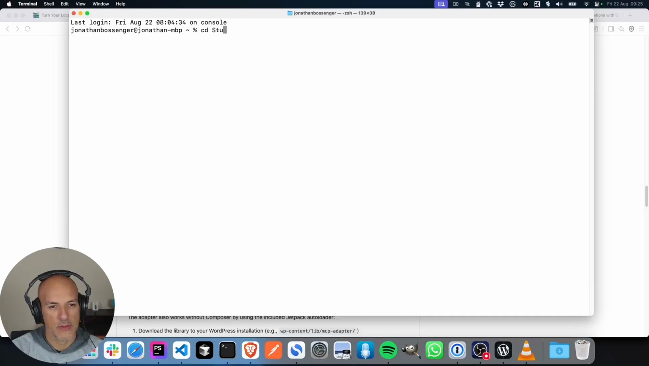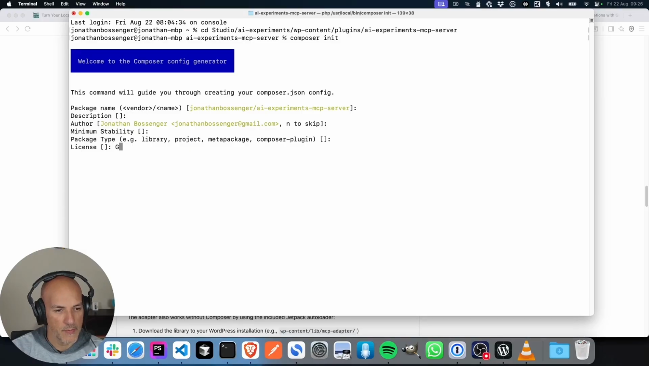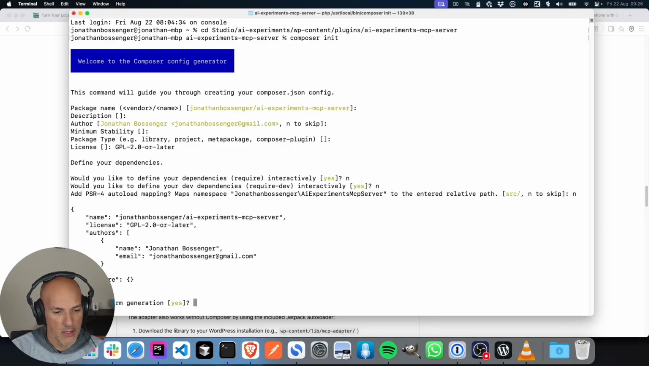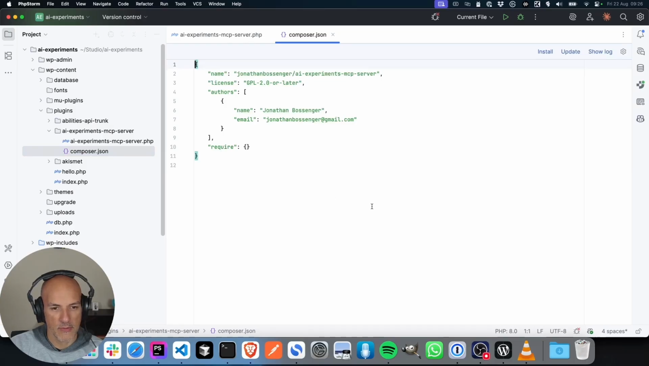So if we go to Studio, AI Experiments, WP Content, Plugins, AI Experiments plugin, and we run composer init, this initializes the Composer repository. I'm just going to accept practically all the defaults here, except I'm going to choose GPL 2.0 or later. I don't want my dependencies defined. I don't want autoload mapping. Yes, so that's a basic composer.json file. If you've worked with Composer, you've seen these every day.